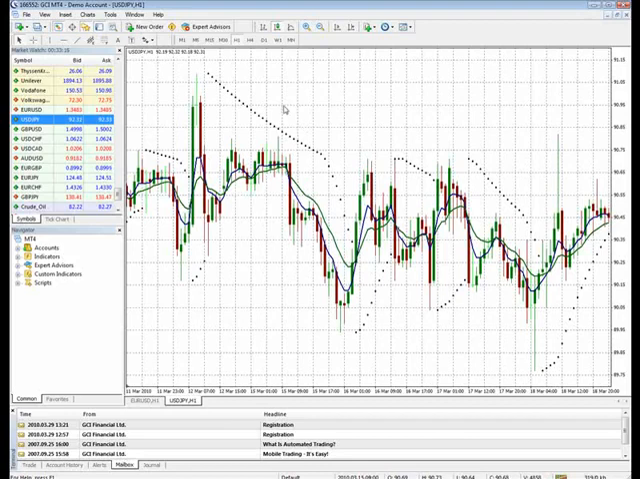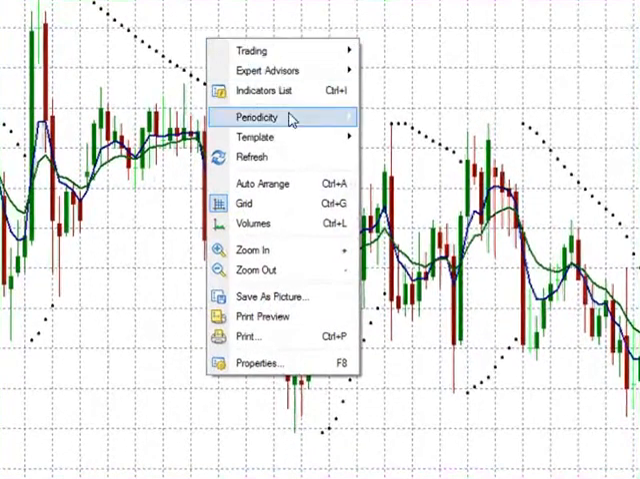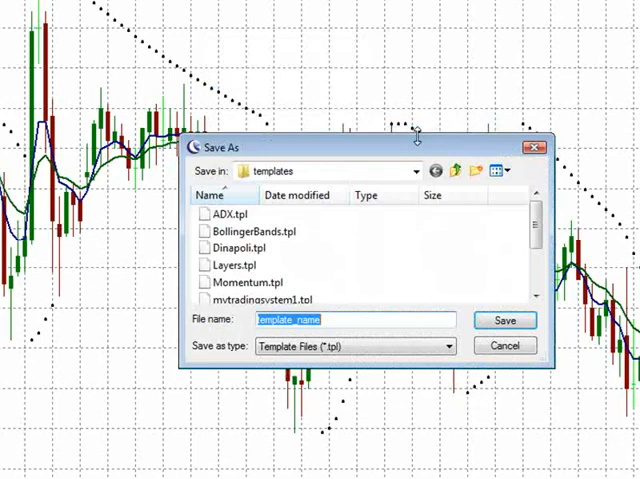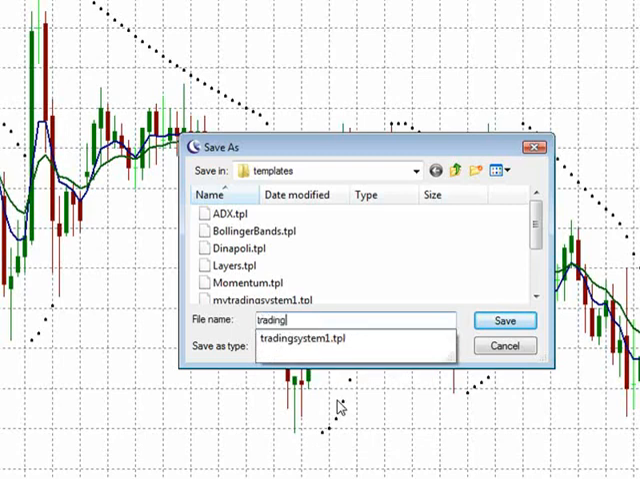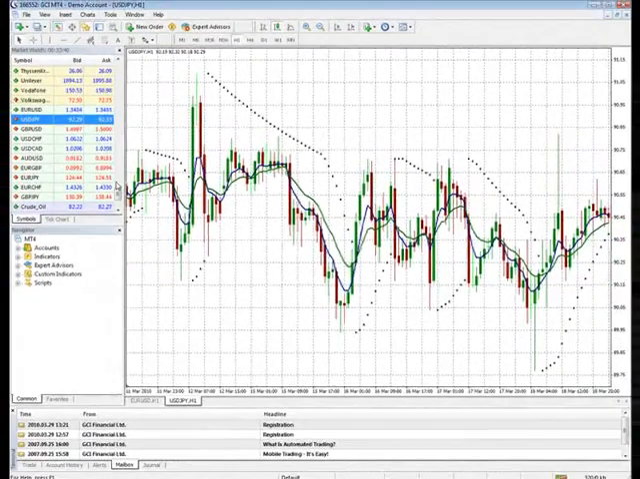The last thing we want to do is save these. To do that, we're going to right-click on the chart. We're going to scroll down to Template and mouse over that, and then we're going to click on Save Template, and you can call this whatever you want. I'm going to call it Trading System 2. And I'm just going to press enter or click save, and that will save my chart.